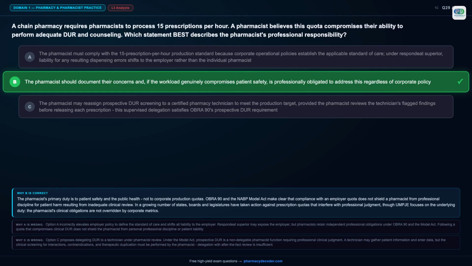patient liability. Option C is wrong because Option C proposes delegating DUR to a technician under pharmacist review. Under the Model Act, Prospective DUR is a non-delegable pharmacist function requiring professional clinical judgment. A technician may gather patient information and enter data, but the clinical screening for interactions, contraindications, and therapeutic duplication must be performed by the pharmacist. Delegation with after-the-fact review is insufficient. So remember, patient safety outranks corporate production quotas, and DUR can never be delegated to a technician.